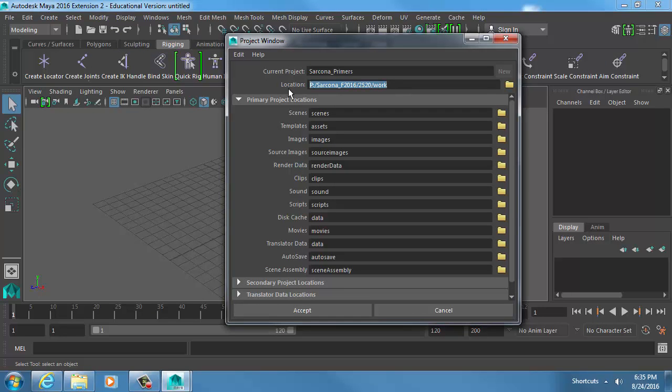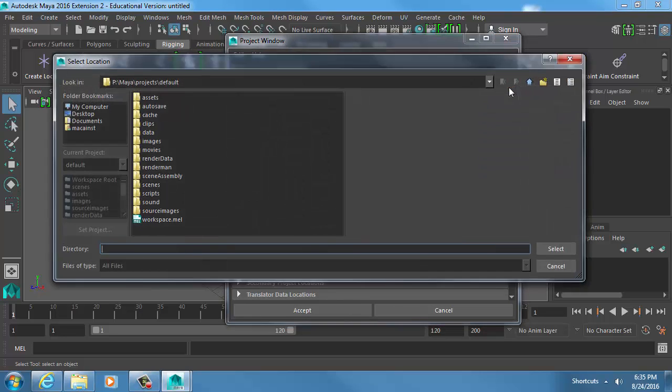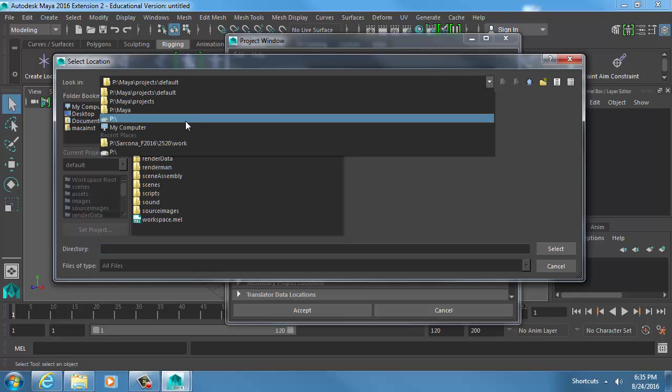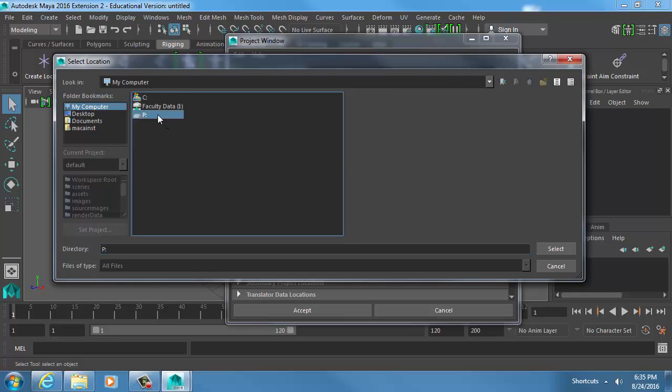Could you do that again? Yep. So we first clicked New, gave it a name, Sarcona Primers. Then we went to the location here and just put it right inside of our P drive Sarcona 2520 work.